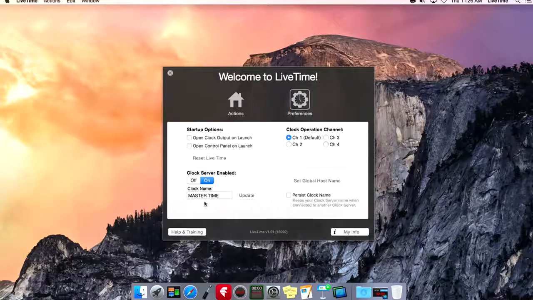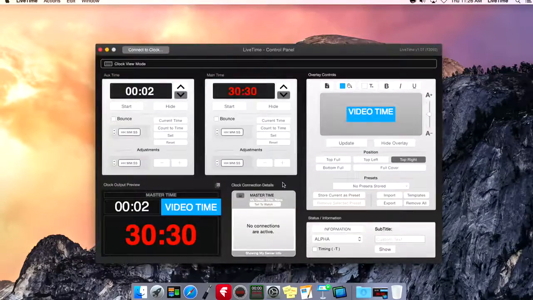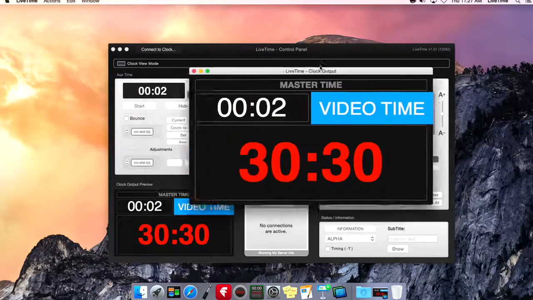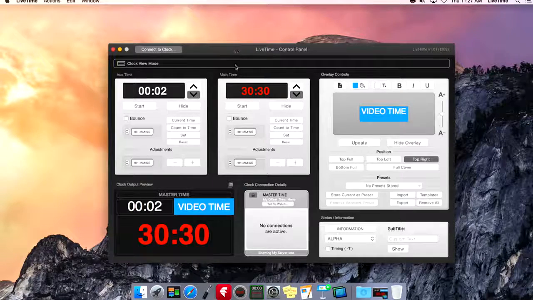So that's how you set up LiveTime and how you use it. On the home screen, you have the ability to open your control panel, and this is where you access your control panel. You can also open the output straight from here if you'd like, with the little pop-out button down by the clock preview. So that's how you just set up LiveTime to be a server.